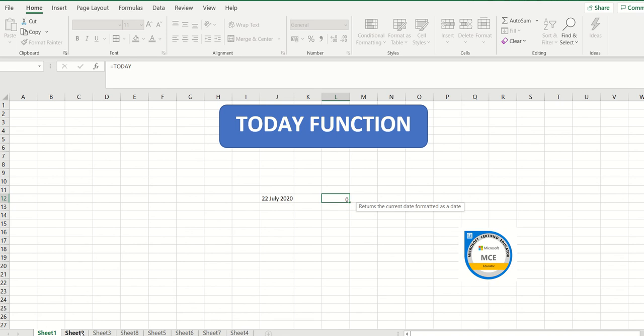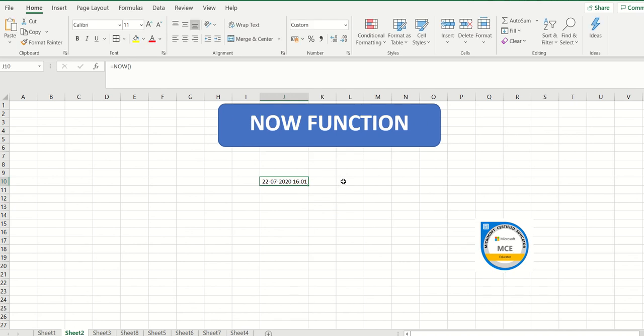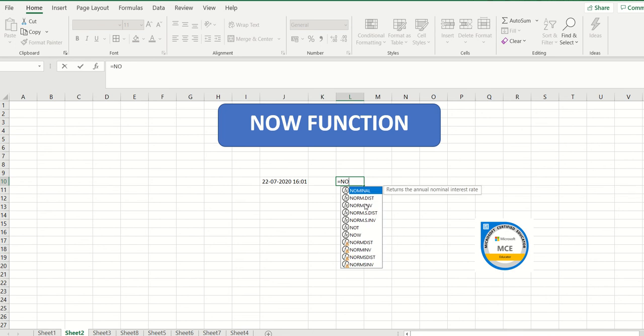Okay, let's move on to the second function that we have done. The Now function. The syntax or formula for that is equals NOW. You can double click over here and then hit enter from the keyboard. It is going to give me the time along with the date. Yes, it will constantly keep on updating the time as well.